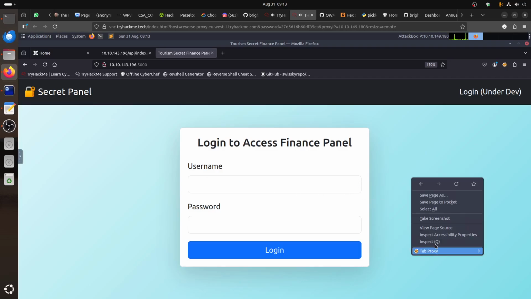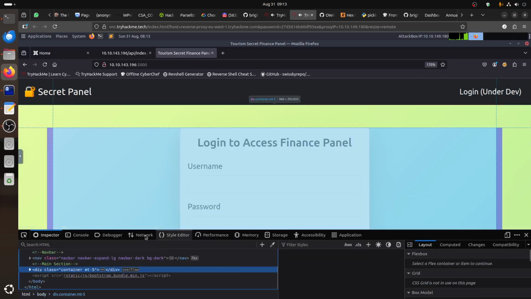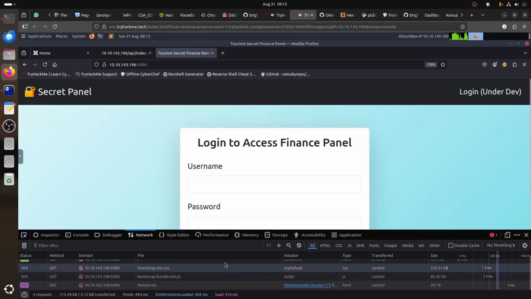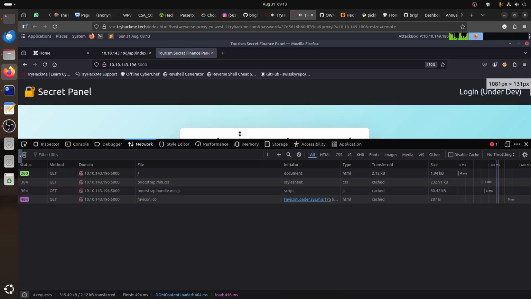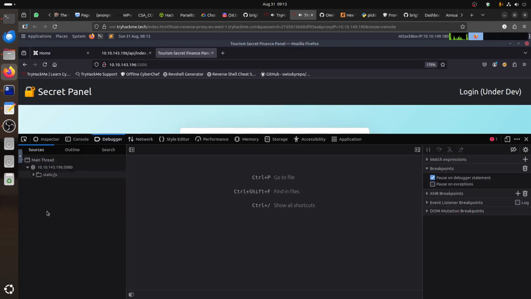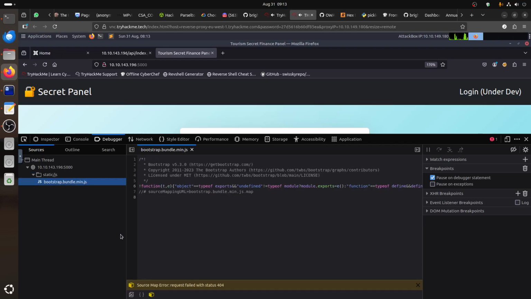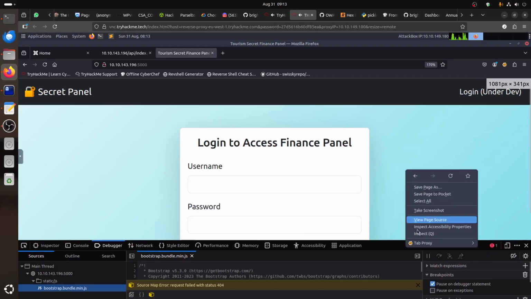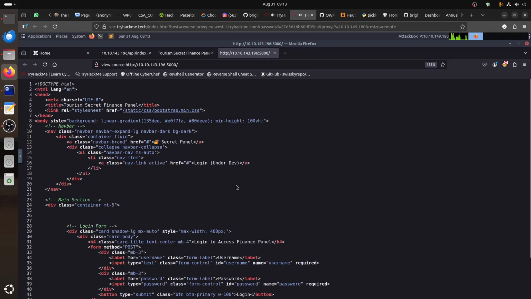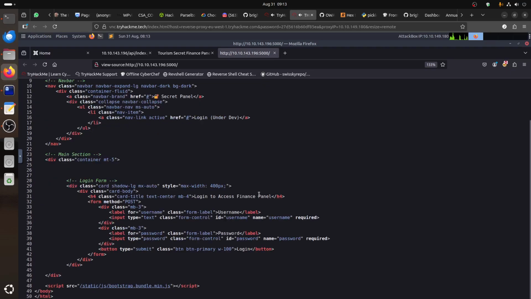As always, we do inspect to check the network, what exactly this application does. If you look there, what is it? Just bootstrap and favicon, not too much that gives us anything. That's the bootstrap bundle, the script.js, bootstrap minimum, nothing interesting for us. If you go to page source again, static.